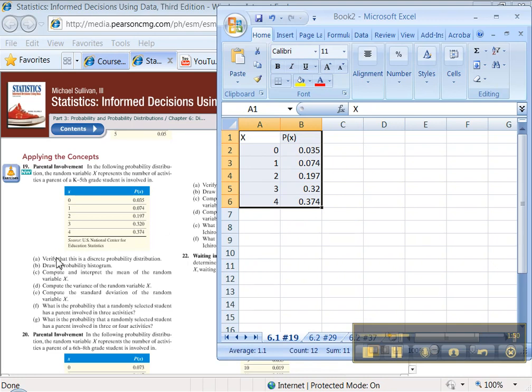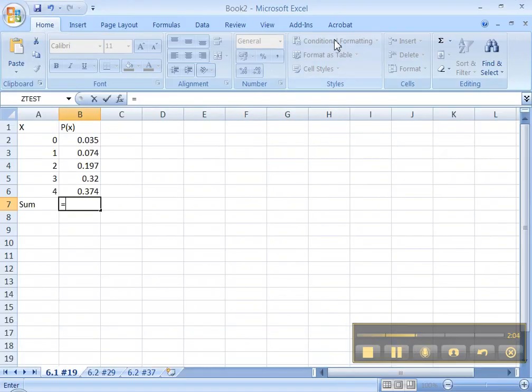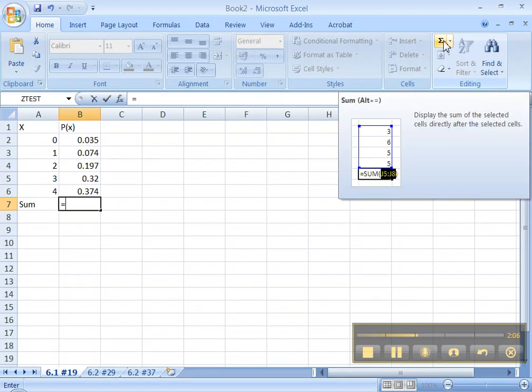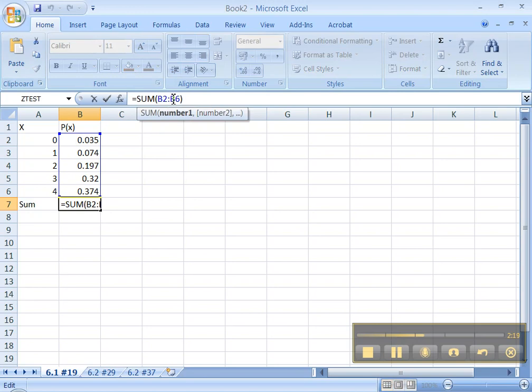Okay, so part A says to verify that this is a discrete probability distribution. What they mean there is that these probabilities have got to sum to 1. So let me go over here. I'm going to click the auto sum feature. Let me maximize this so you can see it. If you click here, it'll just automatically sum what's above it. Enter. Or you could just type the formula, look, equals sum B2 to B6. You can do that too, whatever.